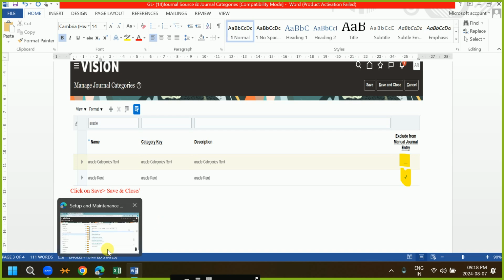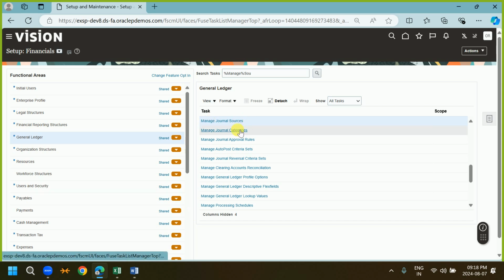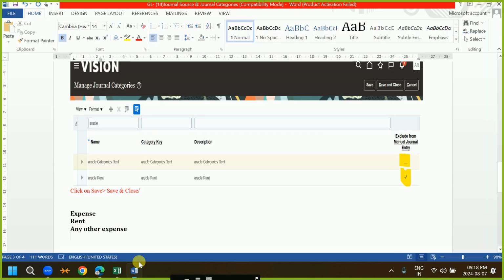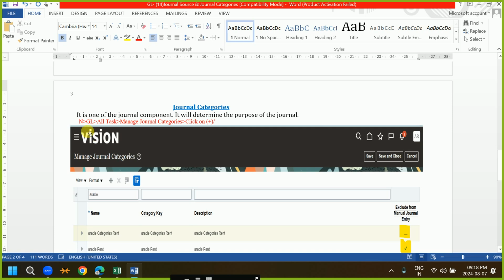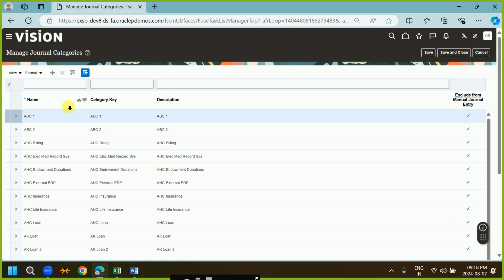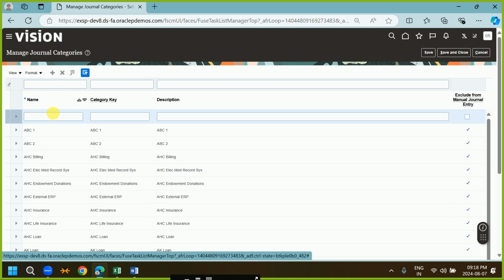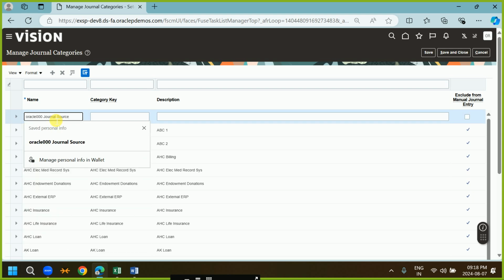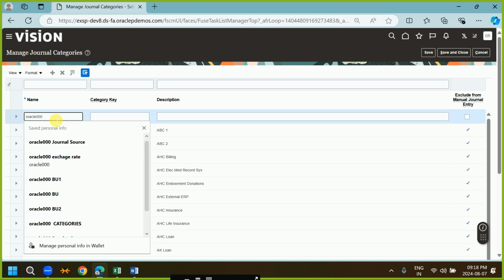Now I am going to create this one again, category. The category setup is also the same as this one. GL, all tasks, manage general category. Click on place. Now general.